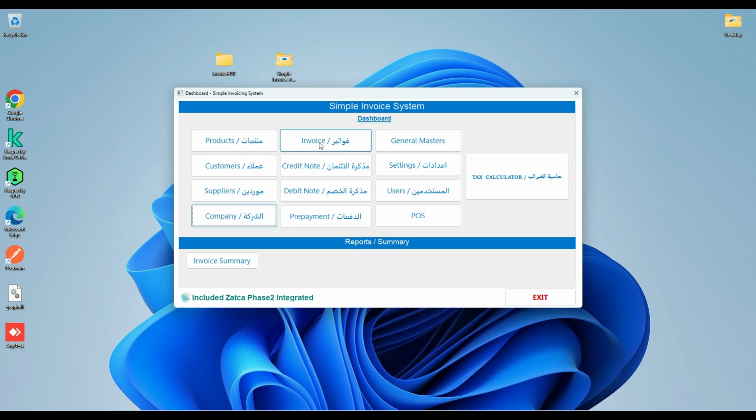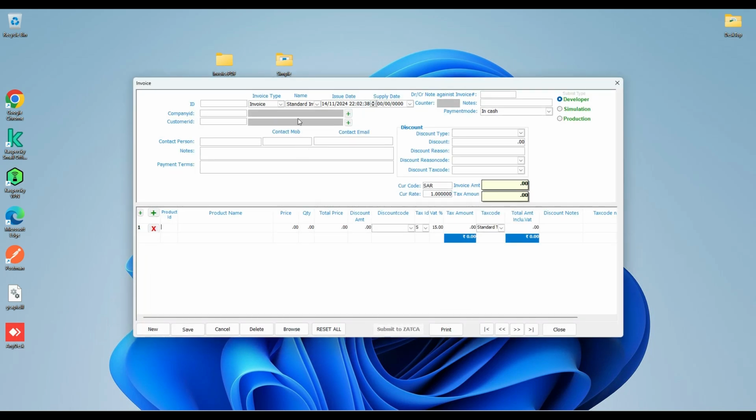Go to the tax invoice. Choose the issue date and supply date. Double click on the company ID. You will get the company details. Double click on the customer ID. You will get the company's customers list. Enter the contact person name. Add the products. Double click on the product name.